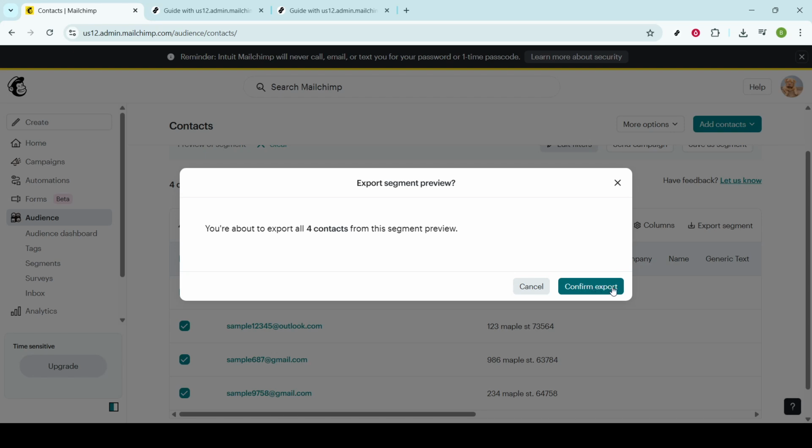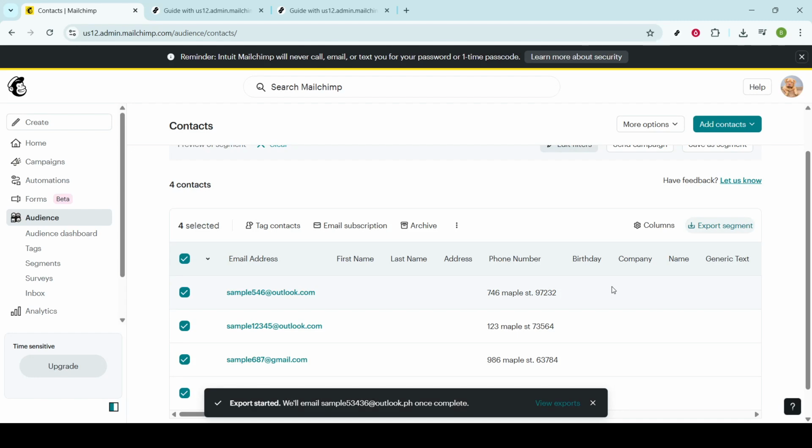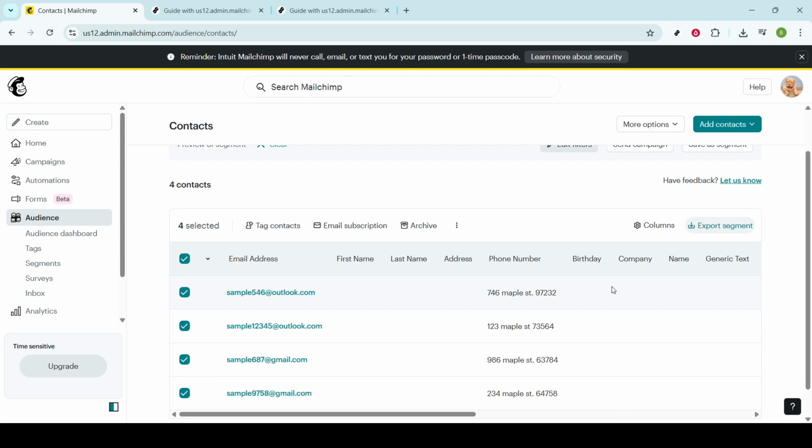At this point, and here's where a bit of patience is required, Mailchimp begins compiling your data into a downloadable file. Depending on the size of your audience, this process could take a few moments, so don't feel anxious if it doesn't happen immediately. Mailchimp will notify you once your data is ready for download. The file you receive will typically be in CSV format, which you can save to your computer or an external storage device for safekeeping.